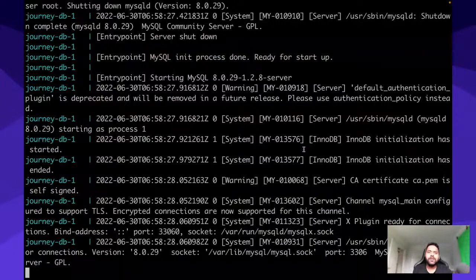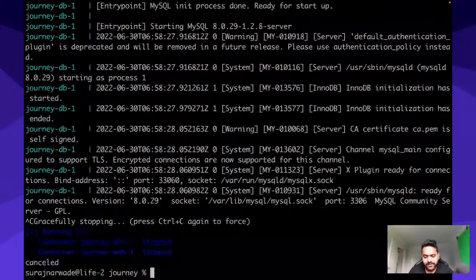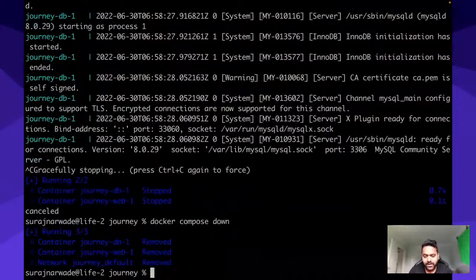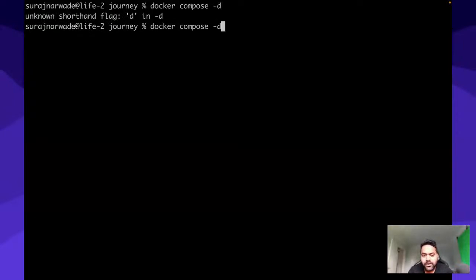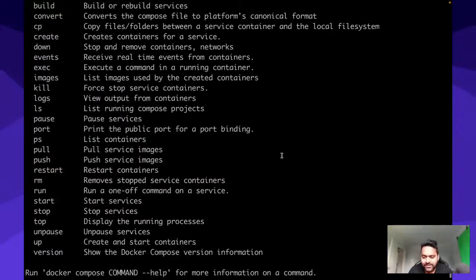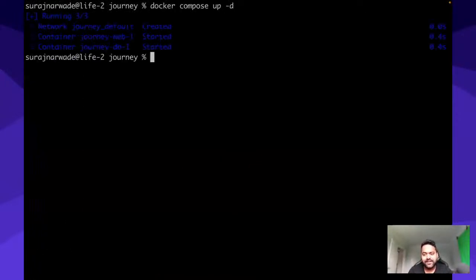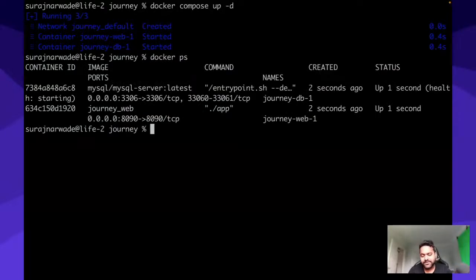Now, if you remember, we used to provide the -d flag to the docker run command to hide that log. D stands for daemon, that means it runs in the background. So similarly, we can do that here as well. First, let's do docker compose, and then docker compose hyphen... Oh, there's no hyphen d here anymore. First up and then -d. Yeah, right.